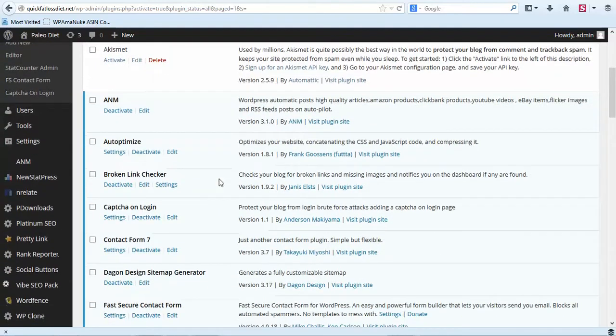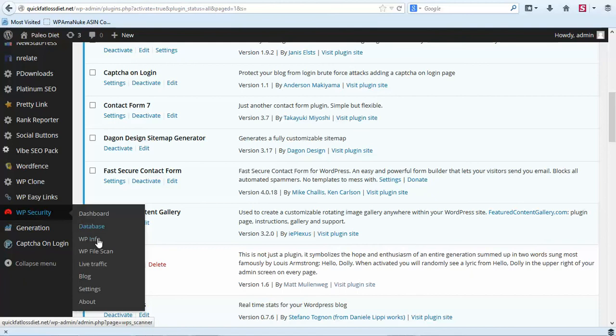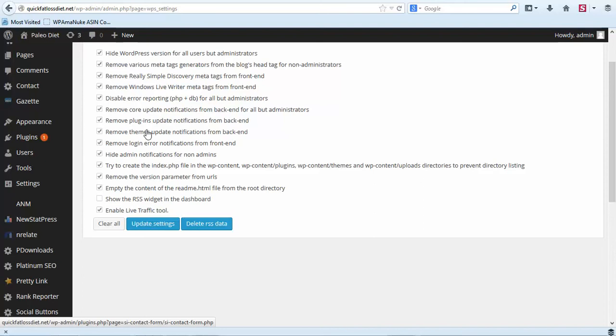Okay, so let's go down, and first we will go down to WP Security, and then we're going to go to settings. Now you're going to see a lot of different settings, and we're just going to check all the boxes here. You really don't need to know what this means. We could go through it, but it would take us forever. So let's just check the boxes. These are standard basic security checks that need to be done, and instead of doing them all manually, it'll do it for you. The only one I'm not going to check is the RSS widget on the dashboard, so I'm going to click on update settings.